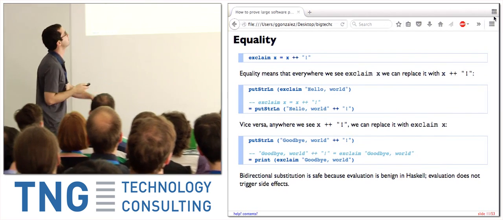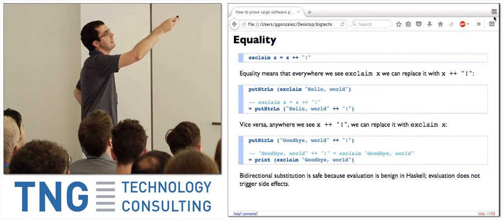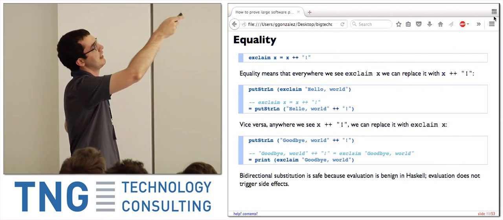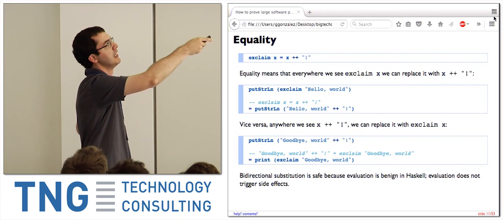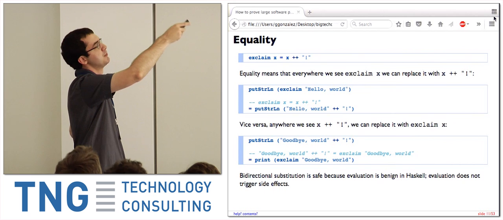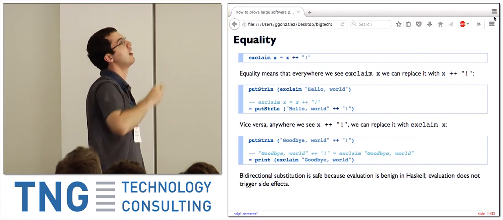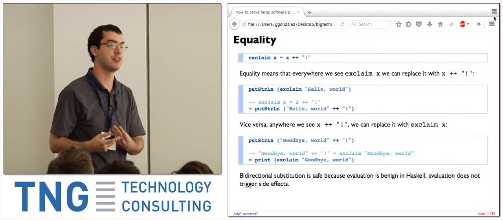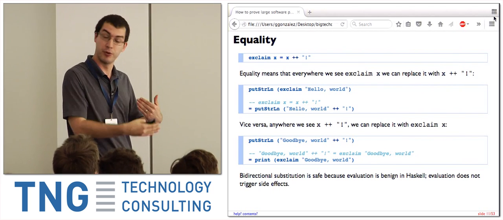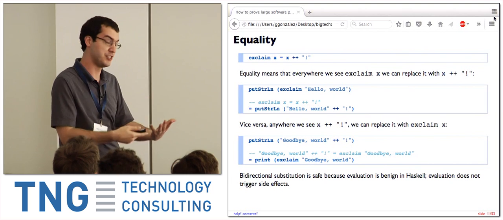Equality implies bidirectional substitution. So anywhere I see exclaim hello world in my program, I can replace the left-hand side with the right-hand side of the equation, giving me hello world plus plus exclamation mark. These sorts of substitution of equals for equals are guaranteed to preserve the behavior of our program. They may affect how long our program takes to run, but the behavior should still be the same.